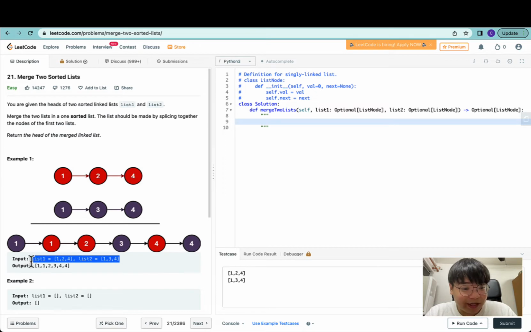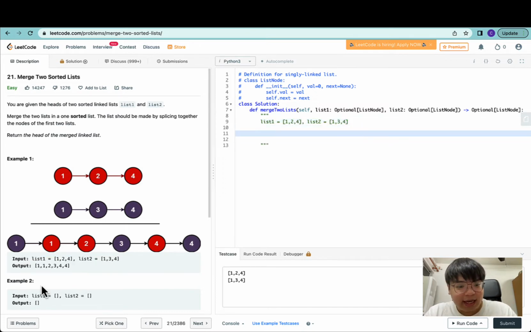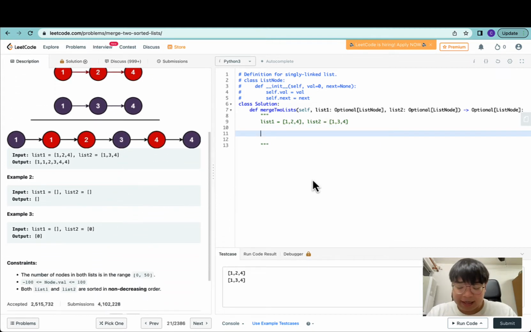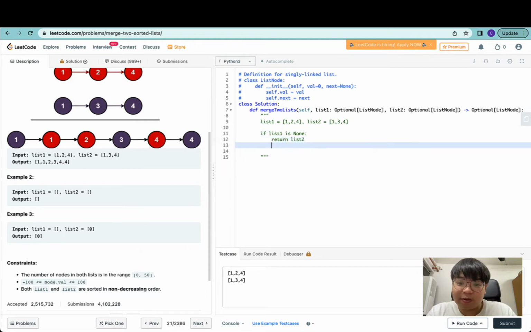As usual, I'll be copying over the test case, list 1 and list 2 in this case. Okay, I'll just copy the other two test cases in a bit later. But the idea is, the first step is to check if list 1 or list 2 is empty. Notice that list 1 is an optional of a list node. So let's say if list 1 is None, then we will just return list 2. It's okay even if list 2 is empty, because if list 2 is None, then we will just return None over here as well. Else if list 2 is None, then similarly we'll return list 1 over here.